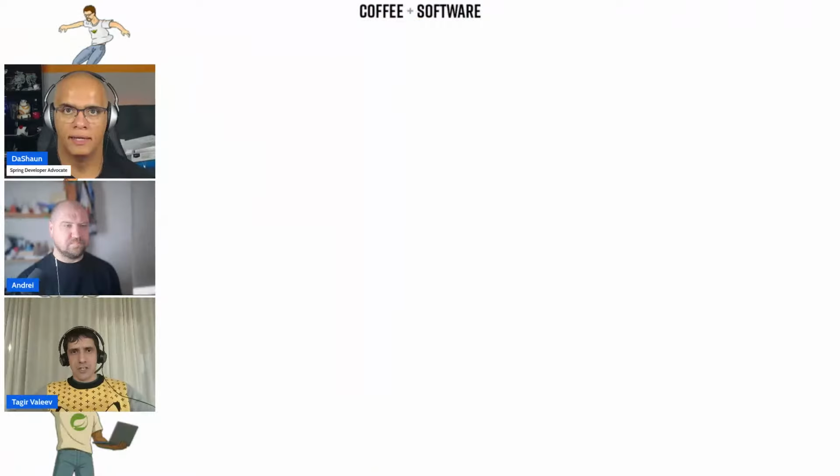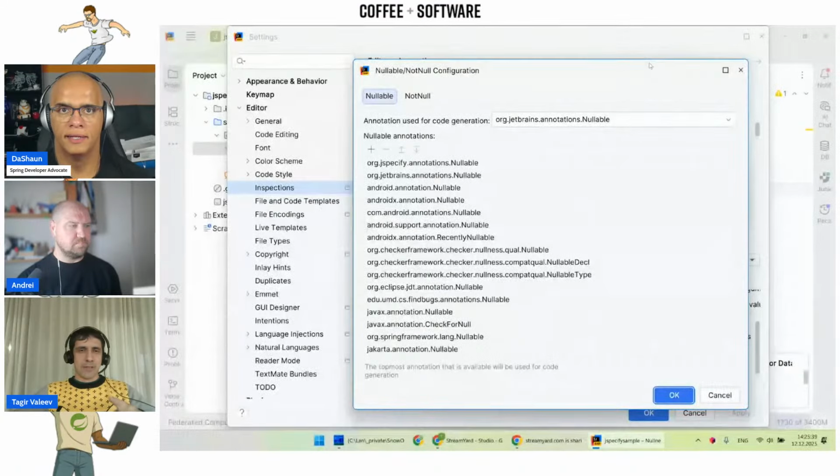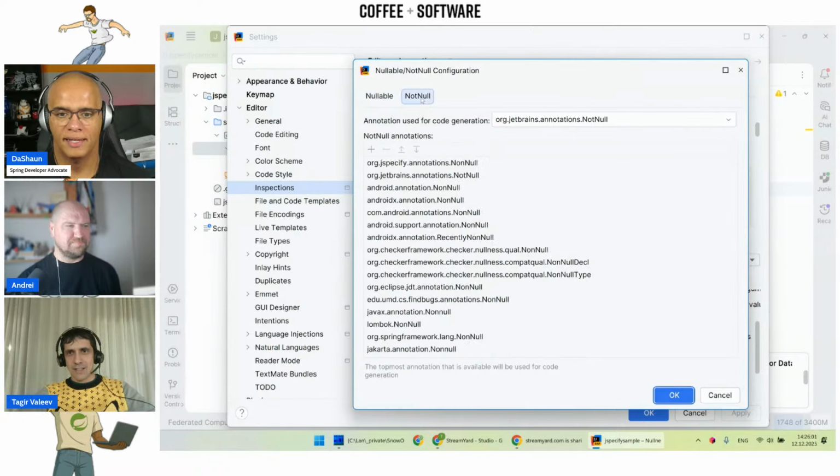So if you can show my screen right now, I guess I shared it. I opened the nullability configuration inside my IntelliJ, which is just the default configuration you get when you simply install IntelliJ. Is it shown now? Yep. Cool. You can see that there are more than 10, probably around 15 nullable annotations, and also about the same amount of non-null or not-null annotations, and all of them are supported.